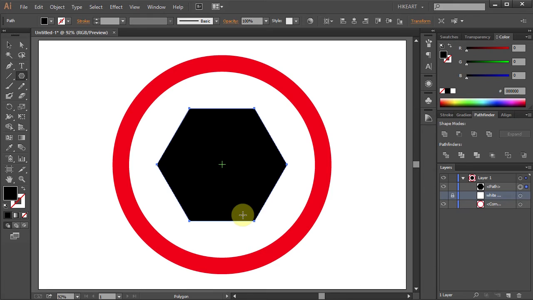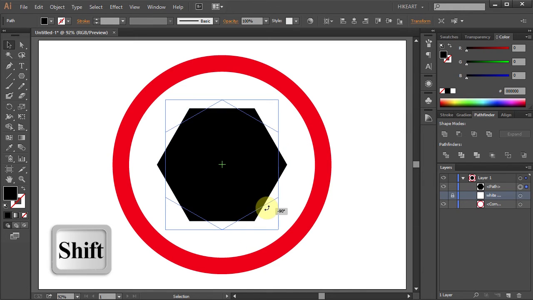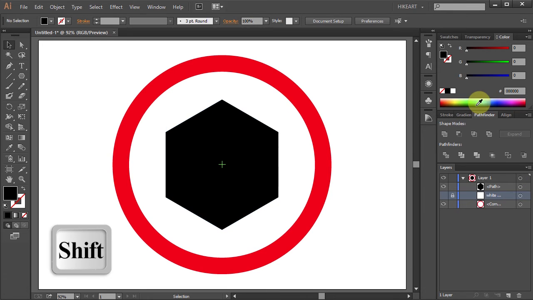Next, we will rotate it 90 degrees. Press the letter V to select it and hover your mouse over this corner. Now, holding down the shift key, rotate it. When you see the negative 90 in this little gray box, release your mouse.